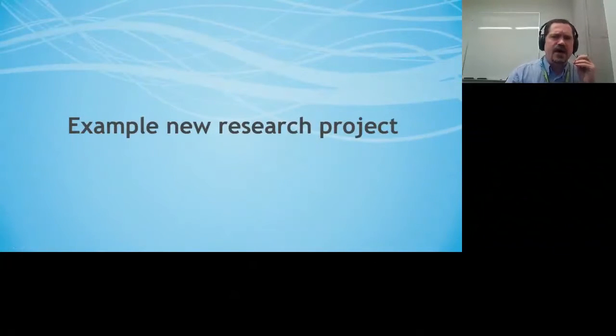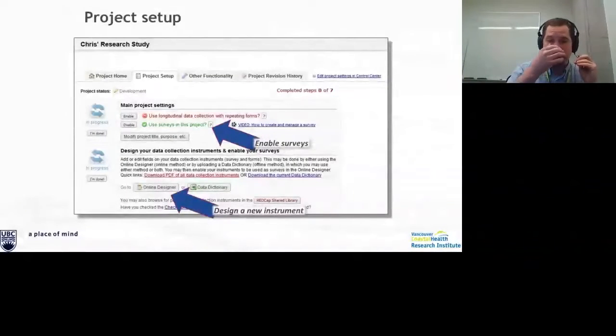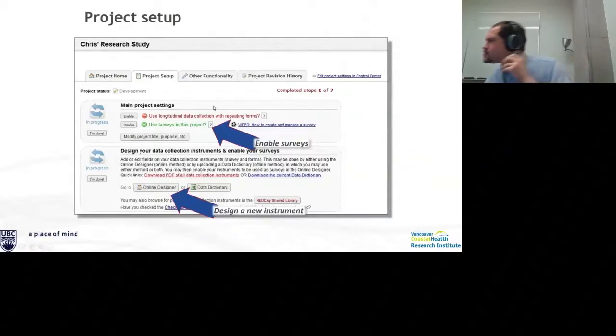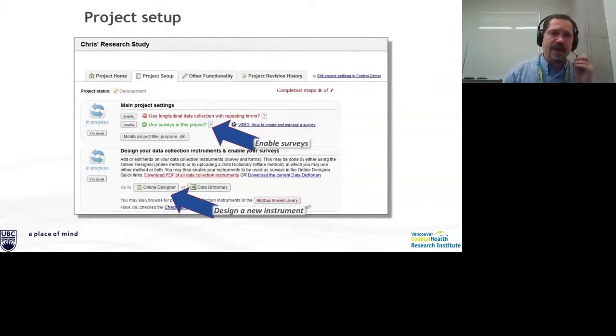So I'm just going to spend a couple of minutes showing you what it actually looks like. There are lots of tutorials, or we can always schedule another session on how to actually use it. But this is just a screenshot of a web page. So again, all your interactions with REDCap are through the website. An administrator like me has created a project. You want to do surveys, so you just click through a couple of things, enable surveys, and then go to the online designer.